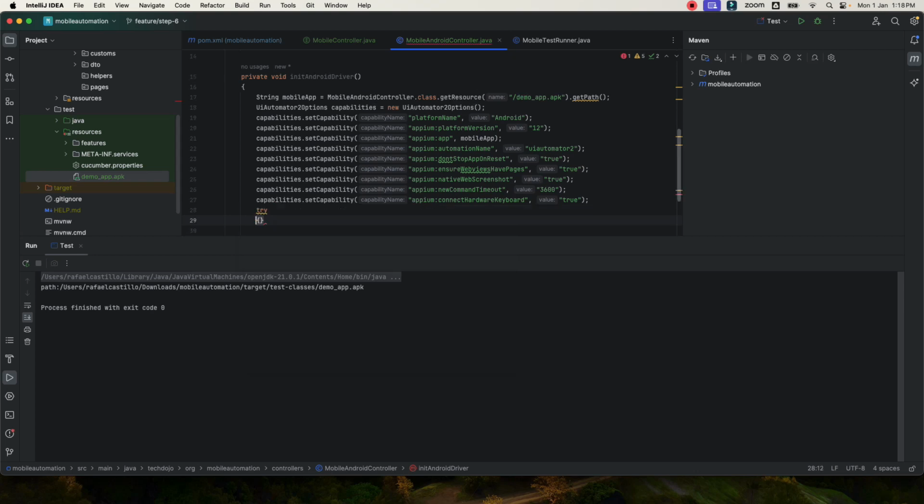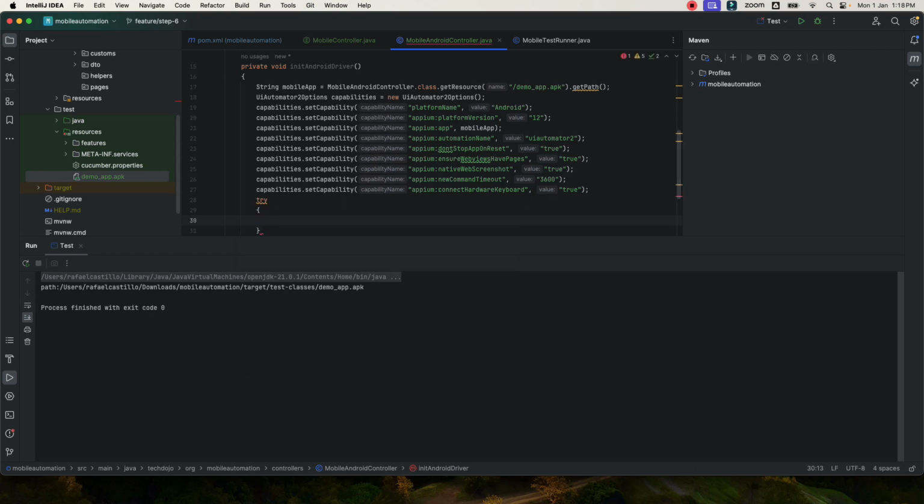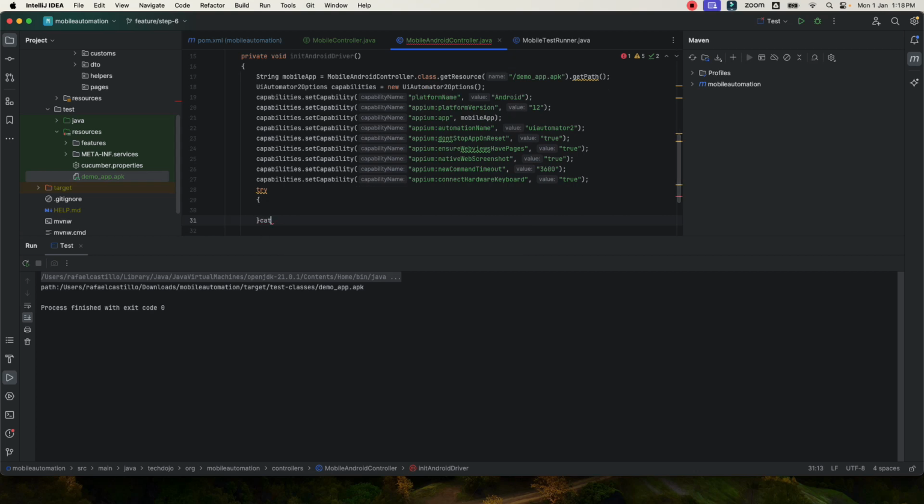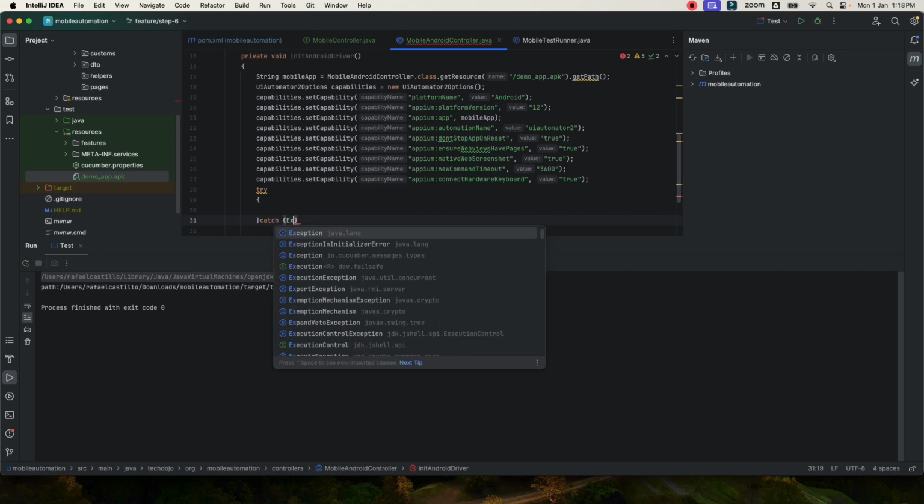The last section of this code is to initialize the driver. So let's look at that.